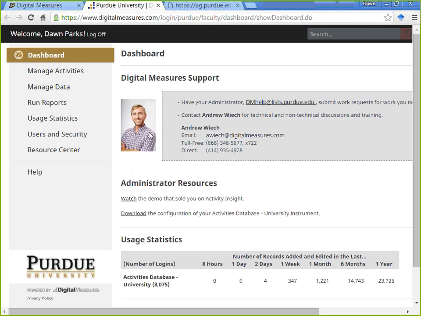You're not going to get to see Andrew's beautiful face, because Andrew is my person at Digital Measures. So what happens is I now own this database. Anything that happens in Digital Measures is my responsibility as it relates to the faculty. I'm the one who you'll be working with directly if things aren't working, as we redesign the screens to make them easier. The whole purpose of Digital Measures is to make sure that we are making things easier for reporting and not harder. So where you're going to start is you're going to click on Manage Activities.